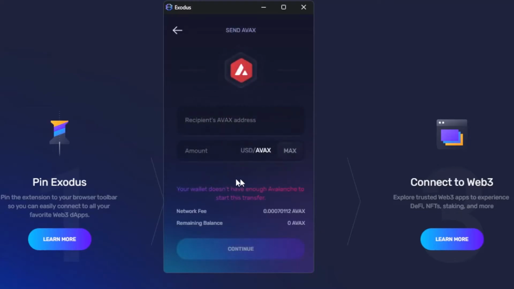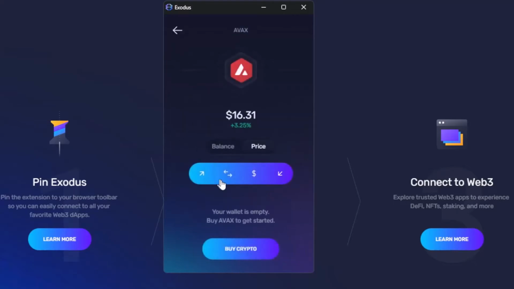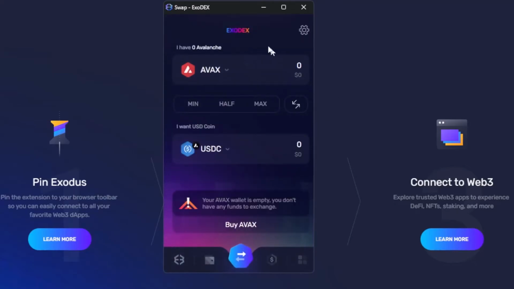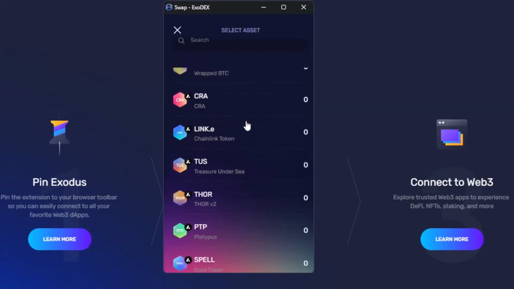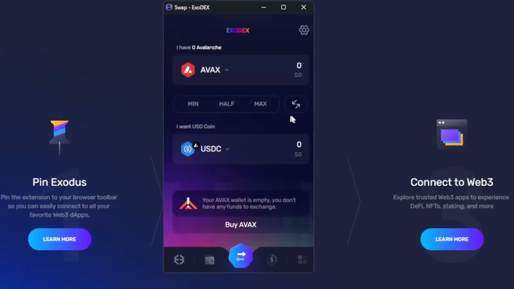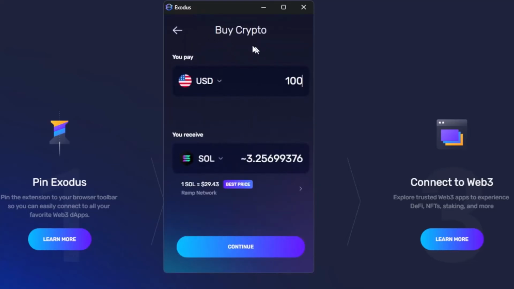If you want to send, you click on send and you need to enter recipient AVAX address, amount which you want to send and click on continue. If you want to exchange, it will go to the exchange in this wallet. It's very easy and it's very fast. So if you want to exchange AVAX to USDC or something else, you can exchange here. On this button with $ sign, you can buy crypto directly with your credit card or your bank account.